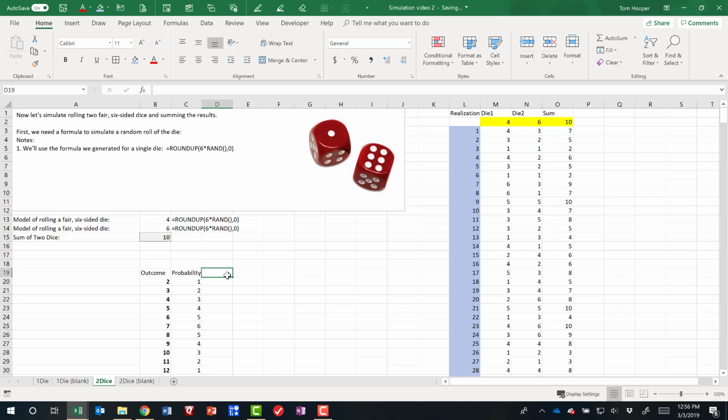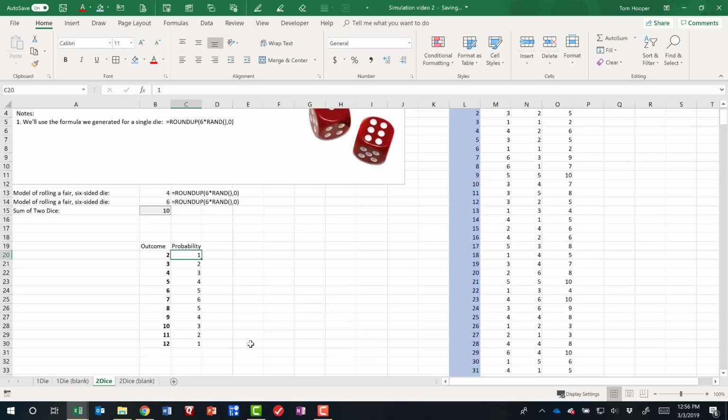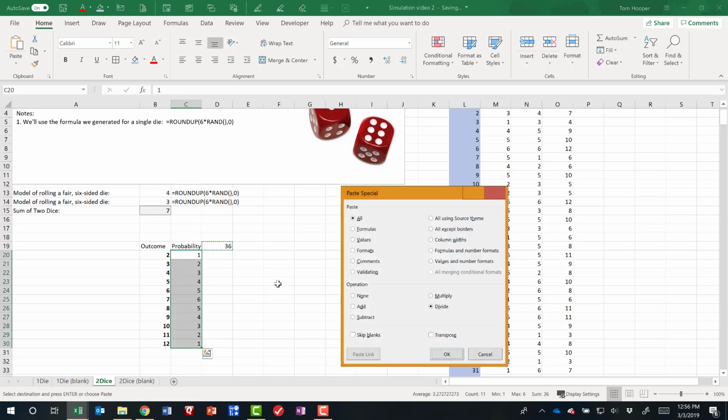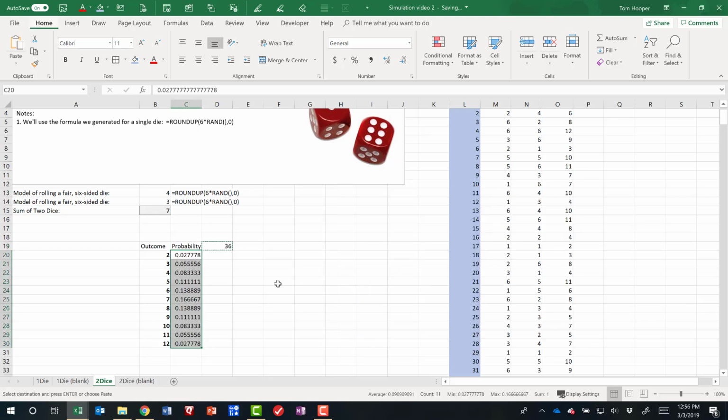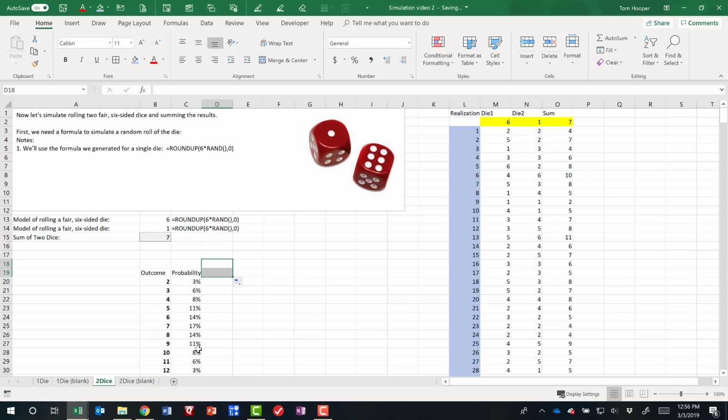It went up diagonally. So we need to divide all of these by the total number of outcomes, which was 36. So we'll do a copy, paste special, divide, change that to a %. And these are the expected probabilities of rolling 2 dice and adding the results together. Let's see what we really got.